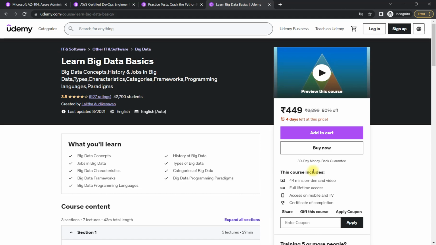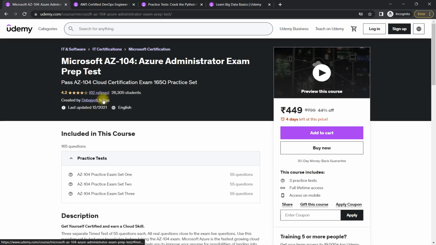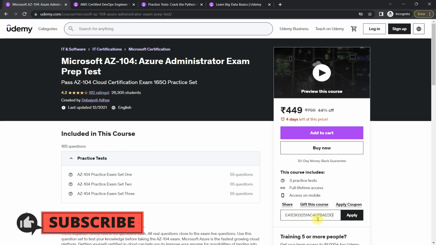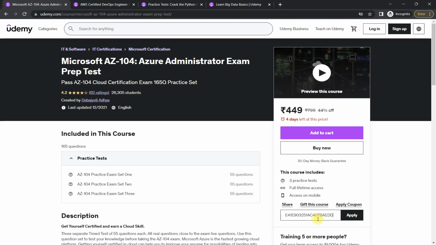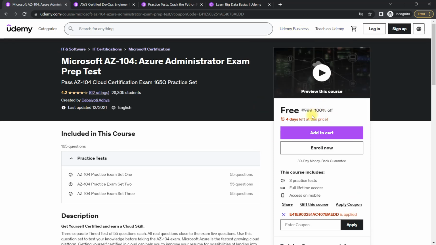So what you need to do, let's apply coupons one by one for each course what I mentioned here. So first we will apply coupon for Microsoft Azure 104, that is for Azure Administrator exam. You just need to go to here and you need to type this coupon code, or you will get this coupon code from the description box and in the comment section. So once you will apply, it will become free for you. Let's apply for the next one.